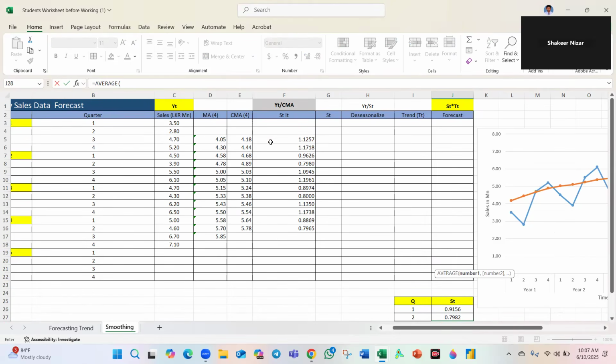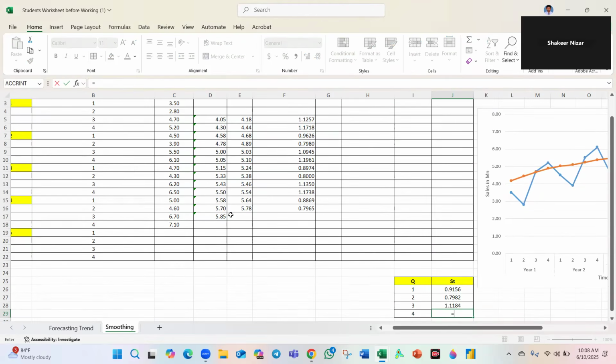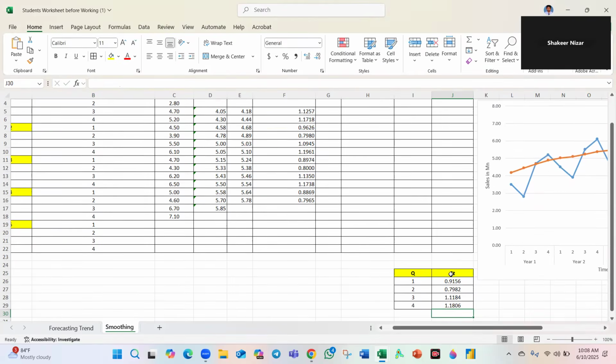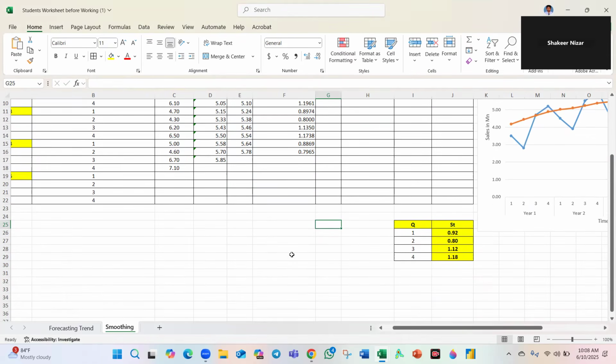Average, third quarter, comma, third, again third. Am I correct? Yes, okay. Then fourth quarter means again average function, and again fourth quarter here, comma, here, comma, here, given in manual way. This is the seasonal component for each quarter. Okay. So this is hard work.